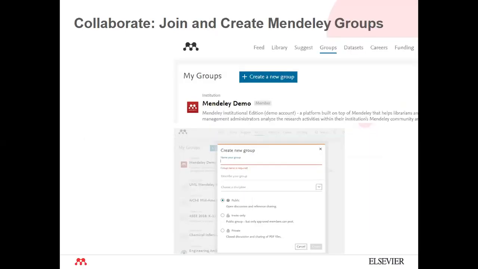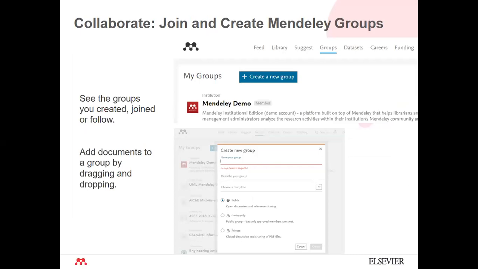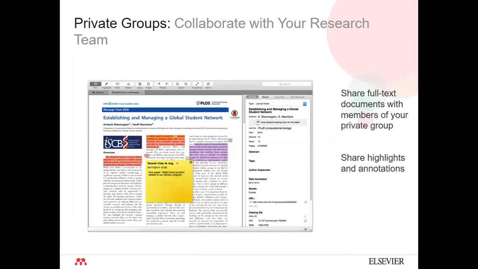In addition to being a reference manager and citation bibliography creator, Mendeley is also an academic social media platform, which allows collaboration. You do this via Mendeley groups. There are three kinds of groups. There are private groups, which are not visible to everybody else, where membership is controlled. There's the invite-only group, which is visible to the world, but membership is controlled. And then open groups, which are publicly visible.